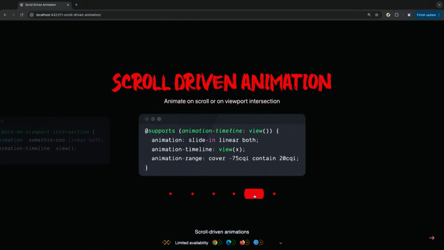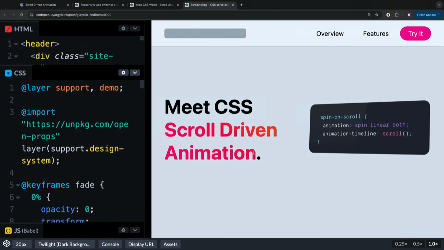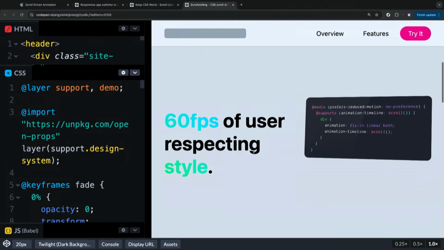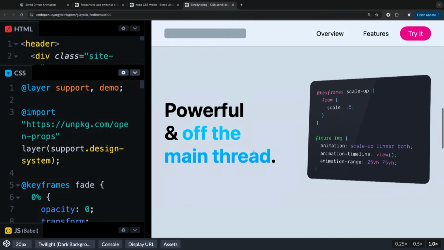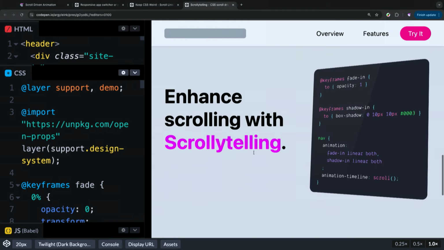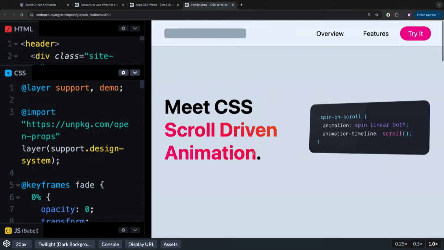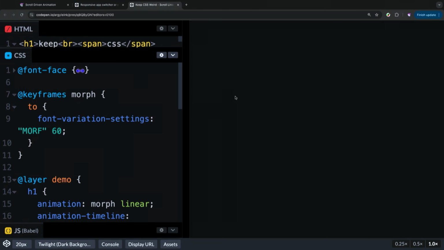So let's look at a couple more demos because these are just so much fun to see. Did we skip this demo? I don't know. Yeah, scrolly telling. Yeah, look, how many times have you seen something like this? You're like, yeah, I love that. That's a great way to tell a story. Well, use CSS scroll-driven animation. I've given you everything that you need right there. Here's another one I really like.